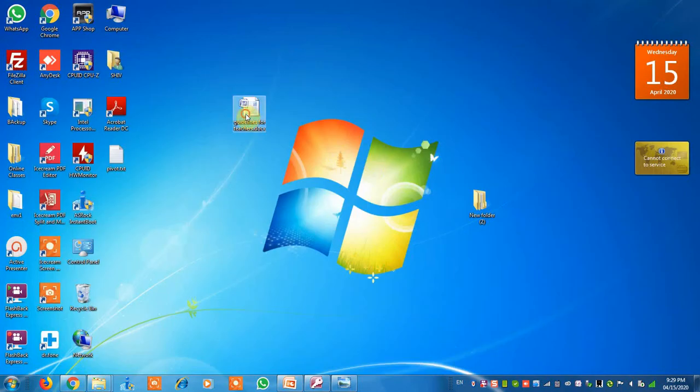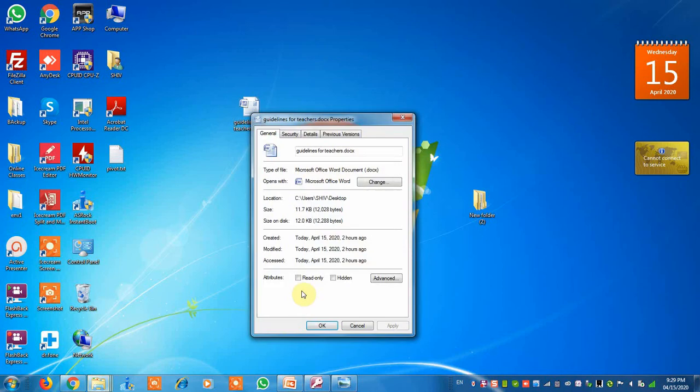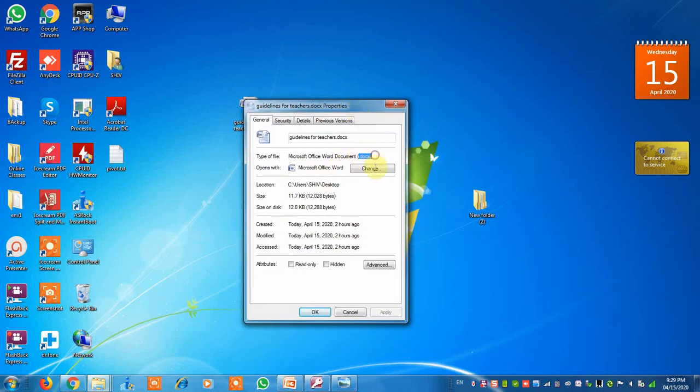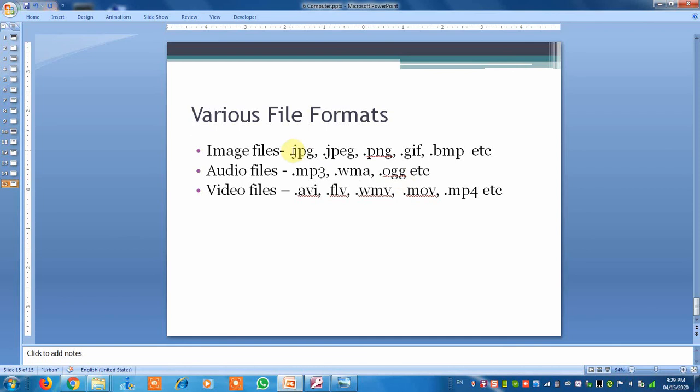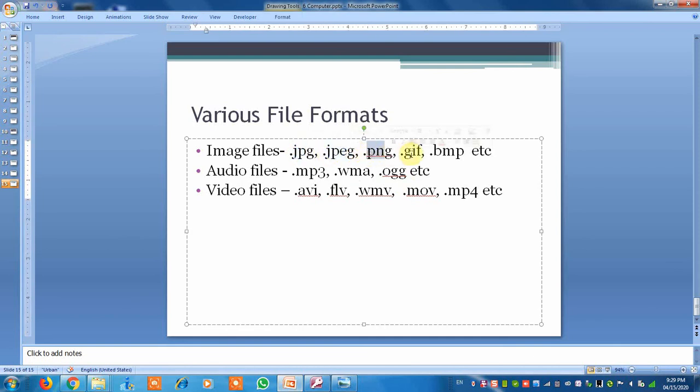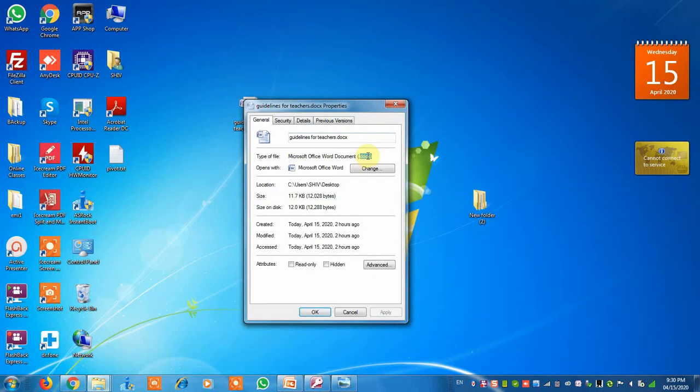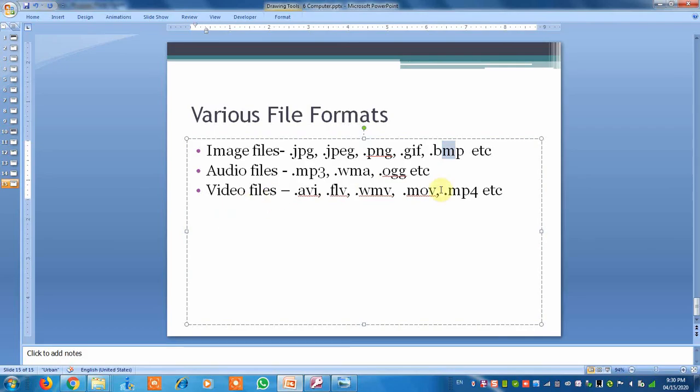Suppose there is any file on the computer, you can right click on it and open properties, and you can see that there is docx. This is the file extension, docx. Just like in our presentation, I am showing you JPEG, PNG, GIF, BMP, similarly this is another one, docs, for documents. For document files the extensions will be, suppose, .docx, then .xlx, comma, .accdb, comma, .dbf.